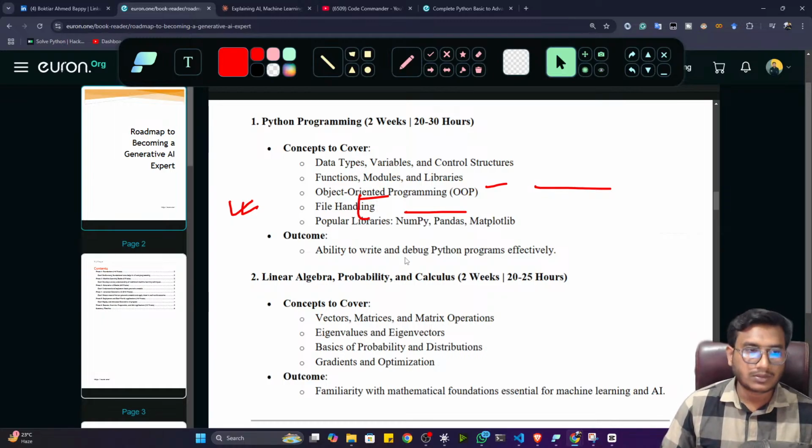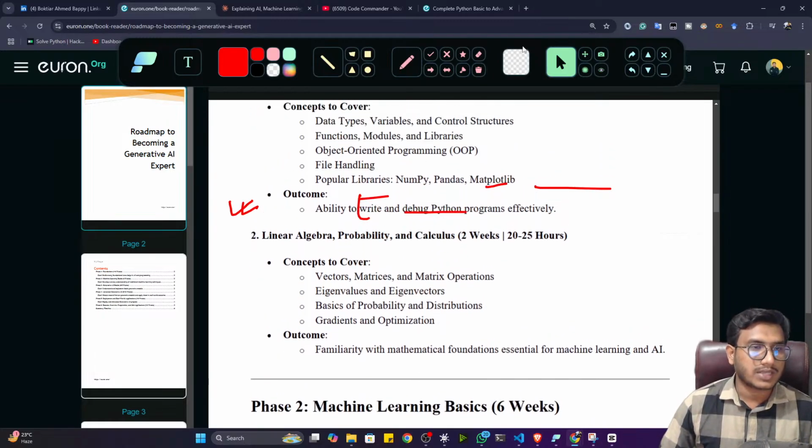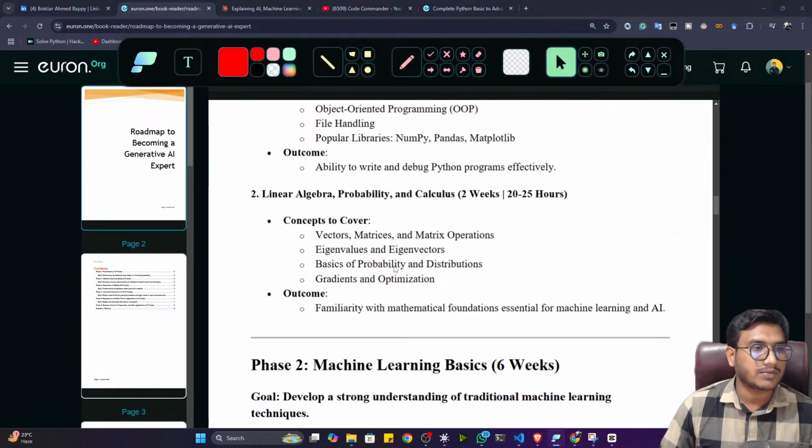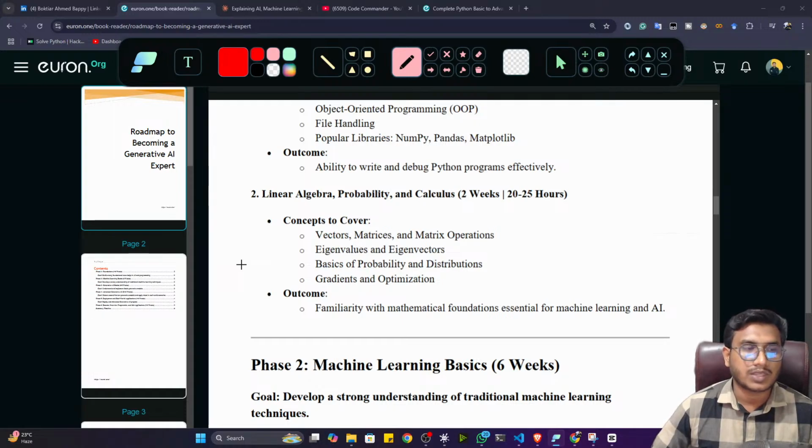Okay, yes. Now the second thing, you have to start with some of the mathematical concepts, because you will be starting with something called machine learning. But before starting machine learning, what I told you guys, you need to understand some statistical analysis.